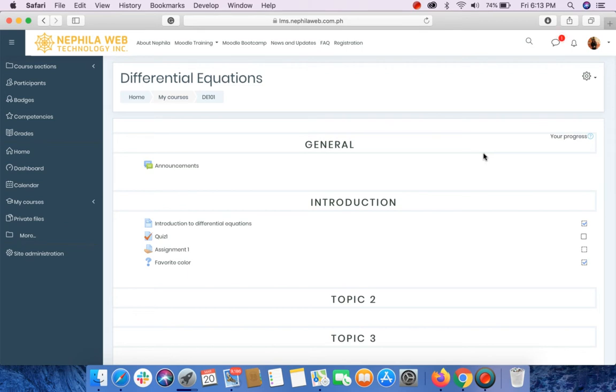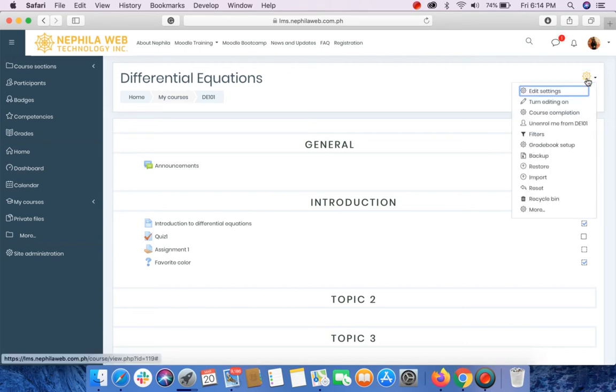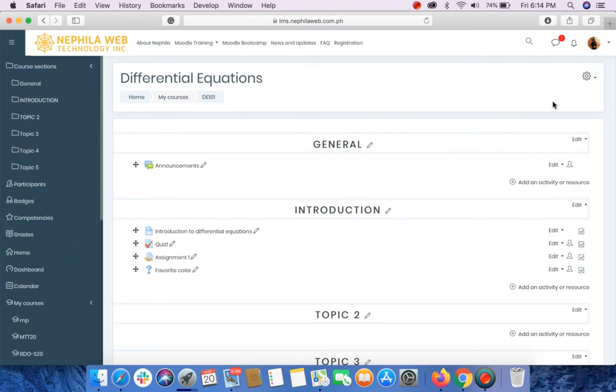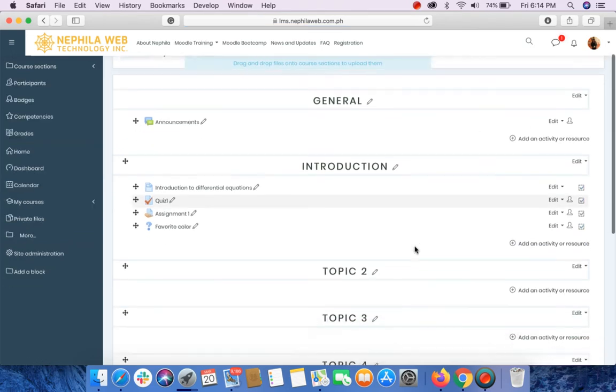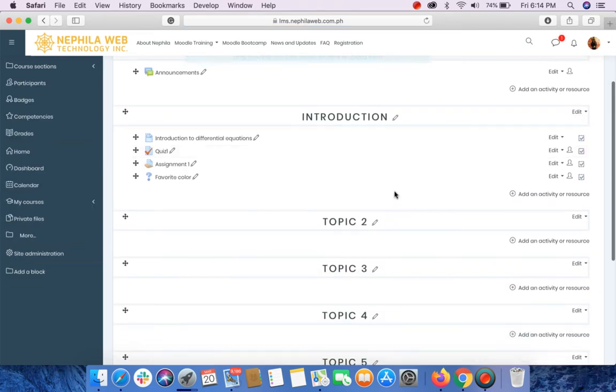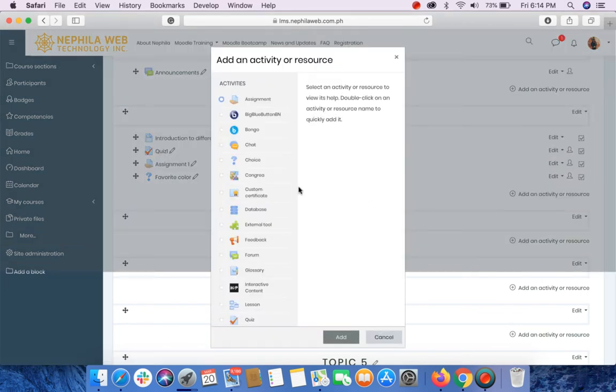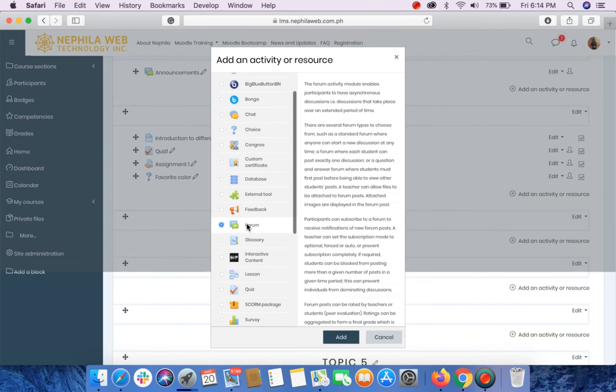From your course page, click Actions menu and click Turn Editing on. Select the section where you'd like to put the forum activity and click Add an activity or resource. The Add an activity or resource window will be displayed. Select the forum and click Add button.